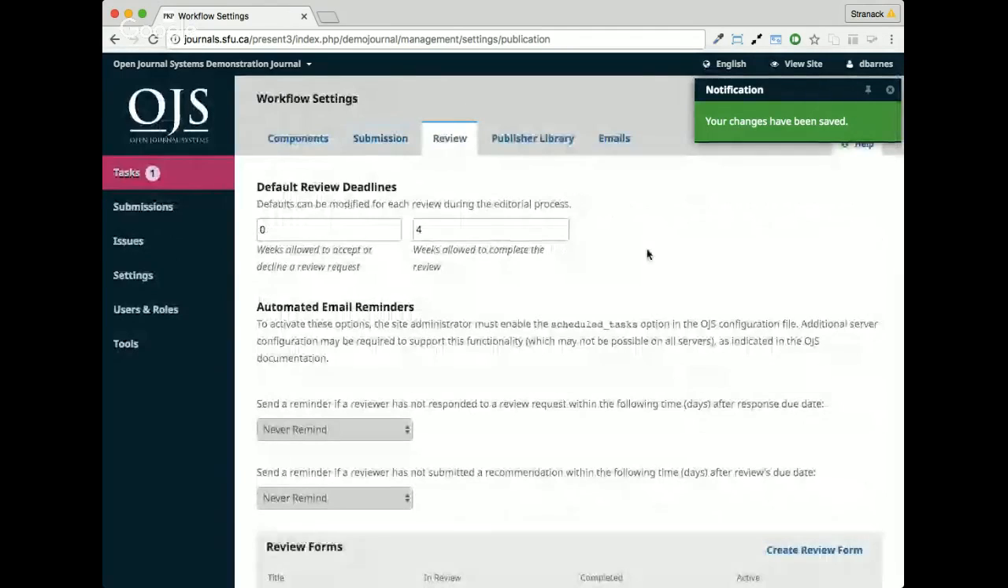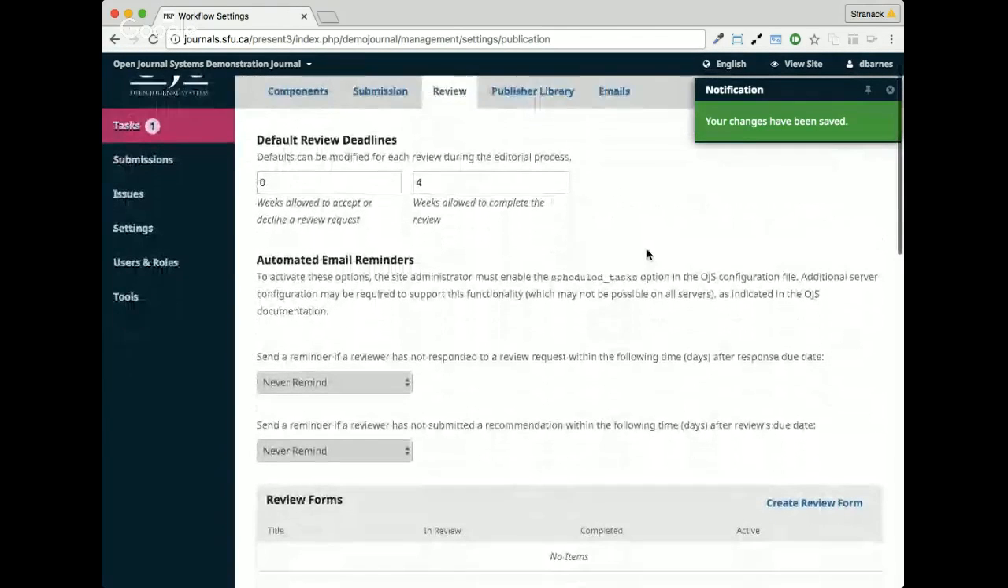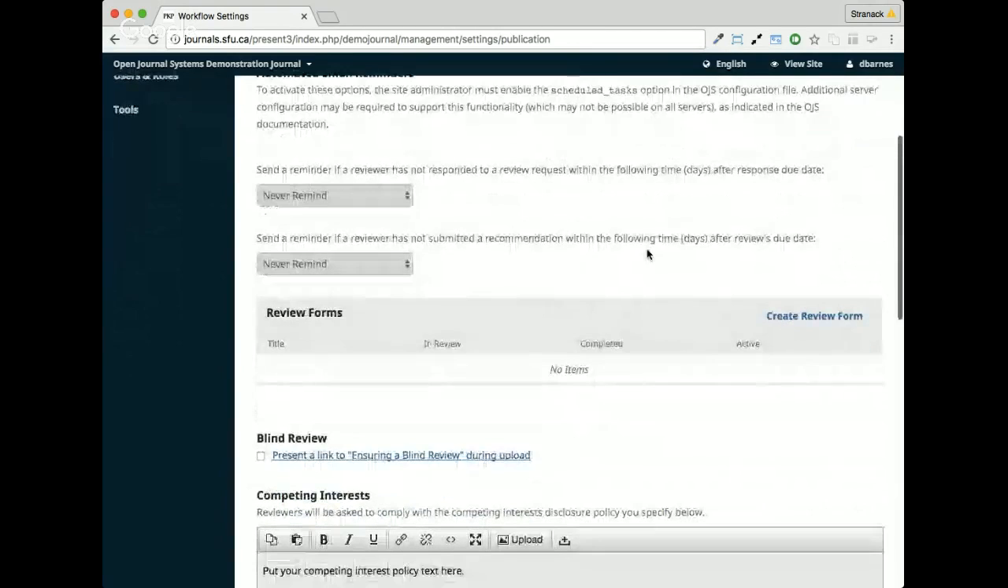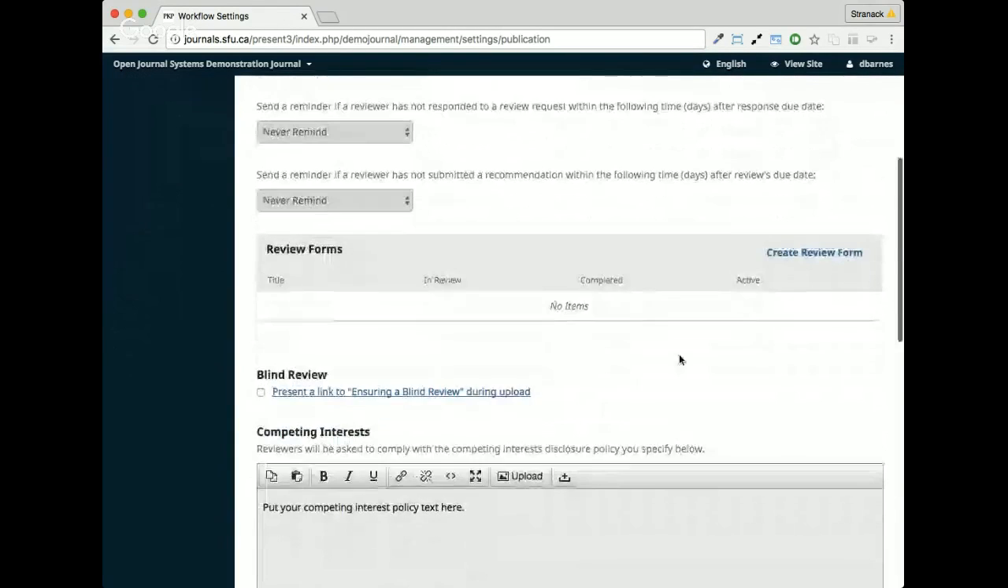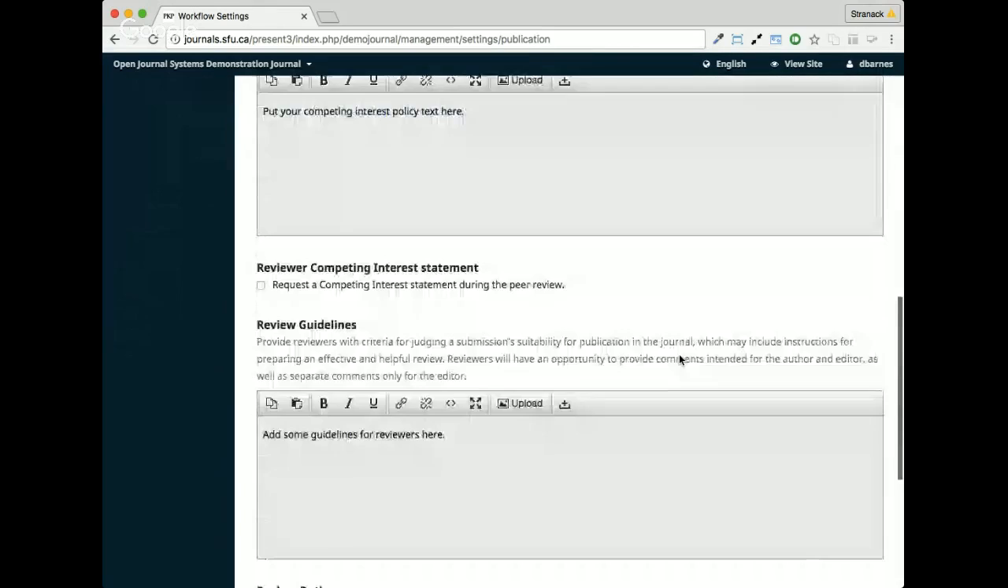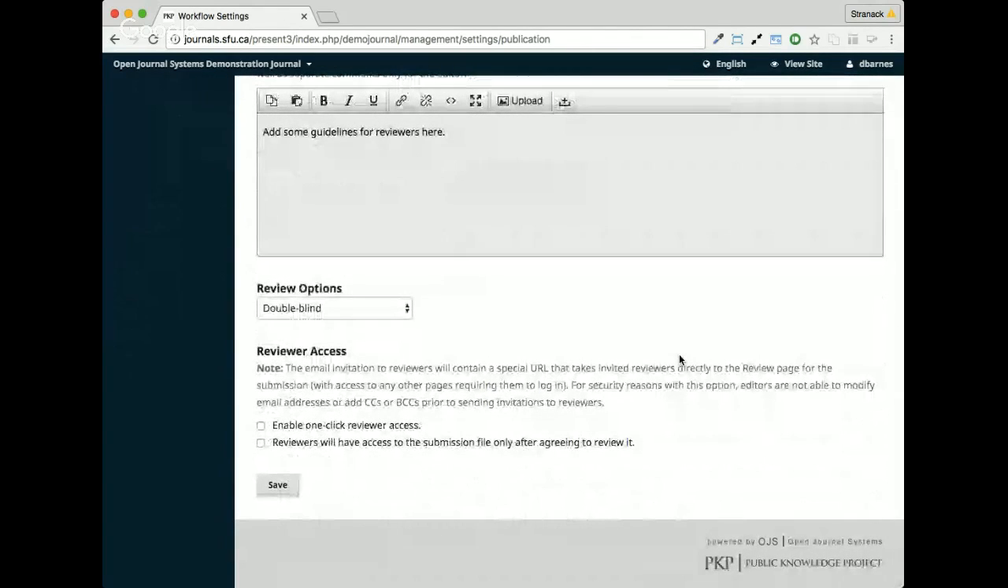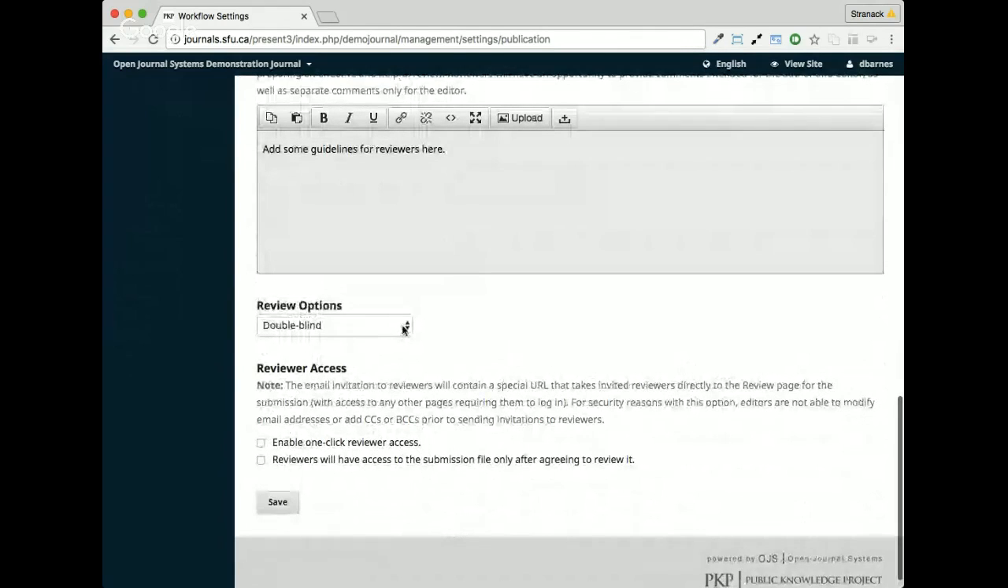Review. As well, a lot of this is familiar. This is where you can set your review deadlines, where you can set your automated reminders. This is where you can create your review forms, competing interests, guidelines, all of these things are very familiar to you. You can indicate whether you're going to be using double-blind, blind, or an open peer review process.